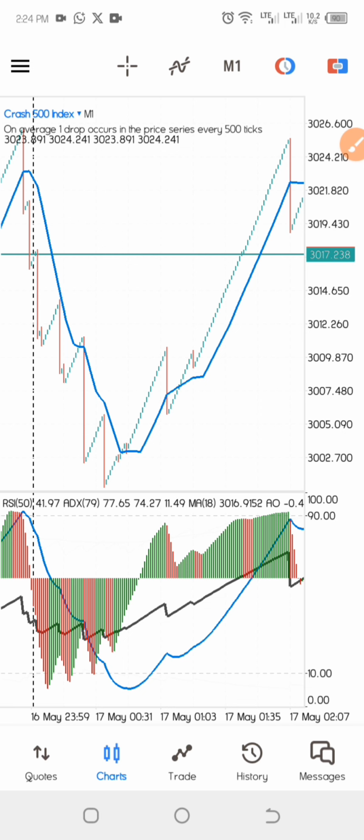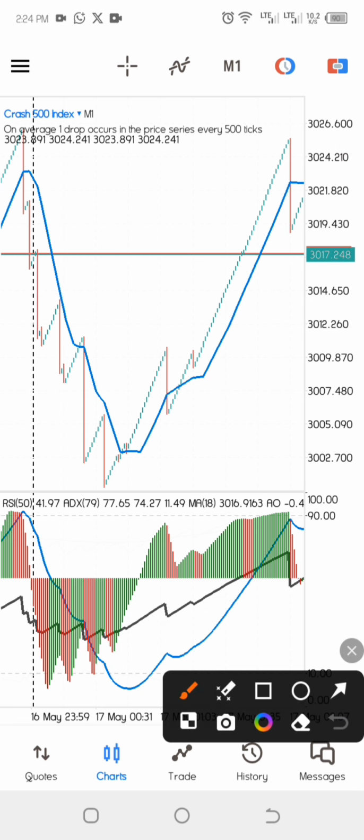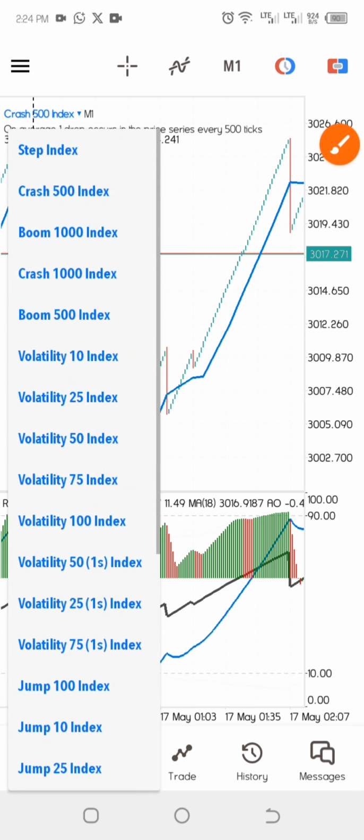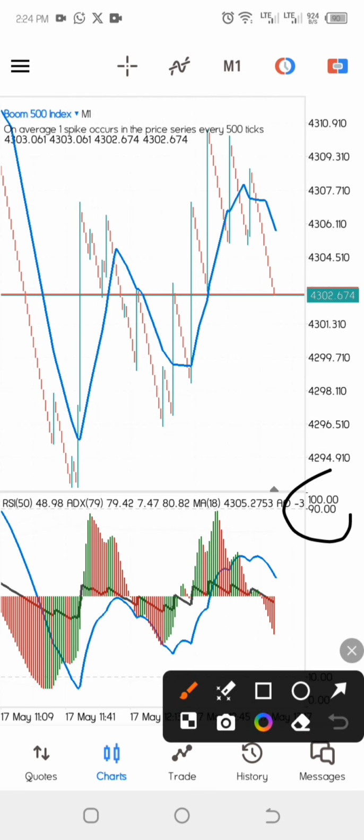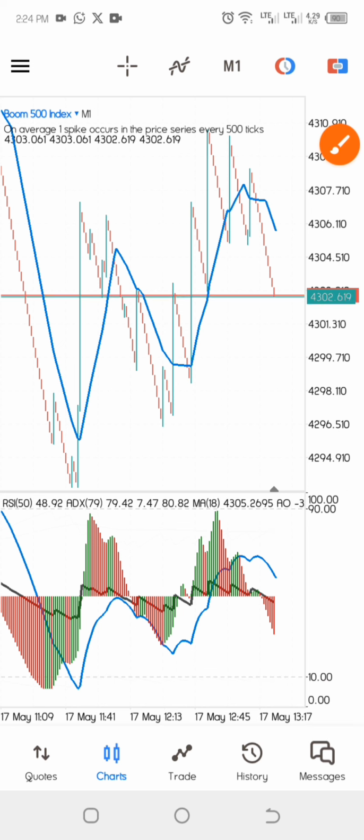Now on boom, we are going to be looking at the opposite direction, which means we are going to be looking to trade at this area right here, the 90 level of the ADX. That is the area where we want to take trades on boom, and we look for the same opportunity, the same thing we look for on crash.